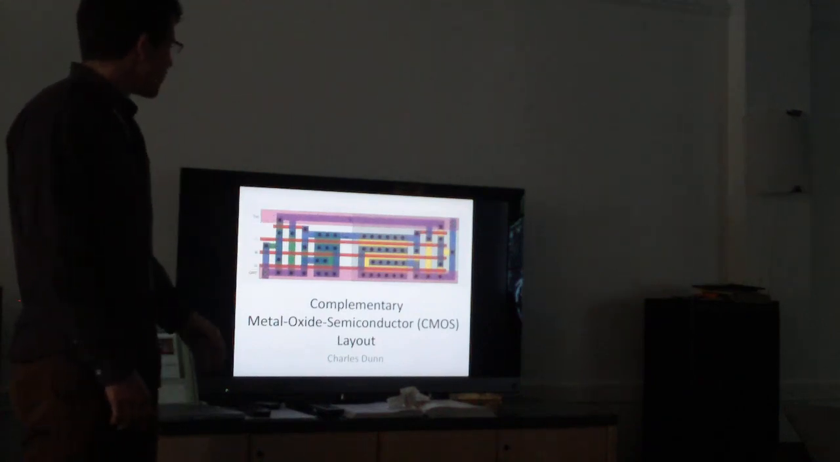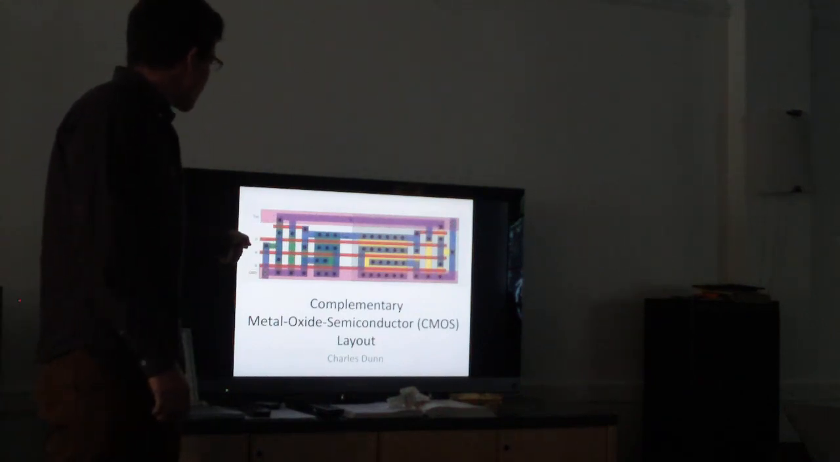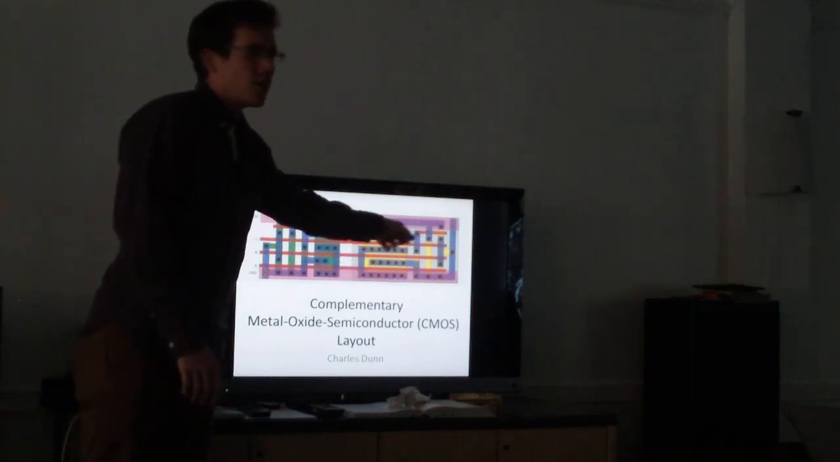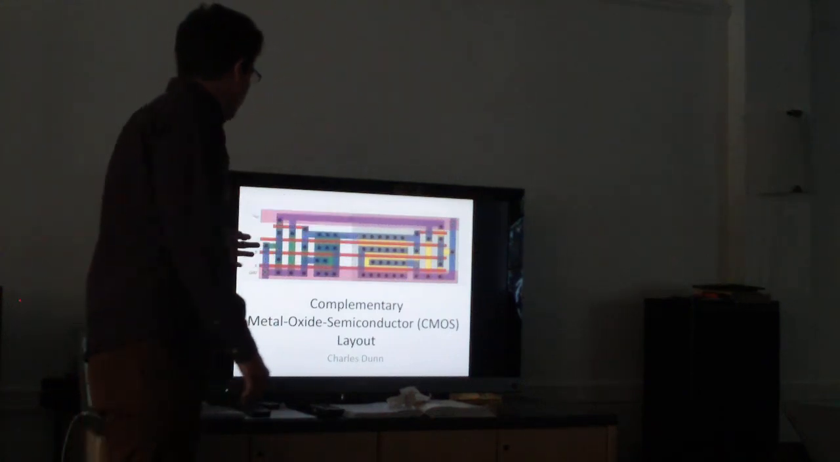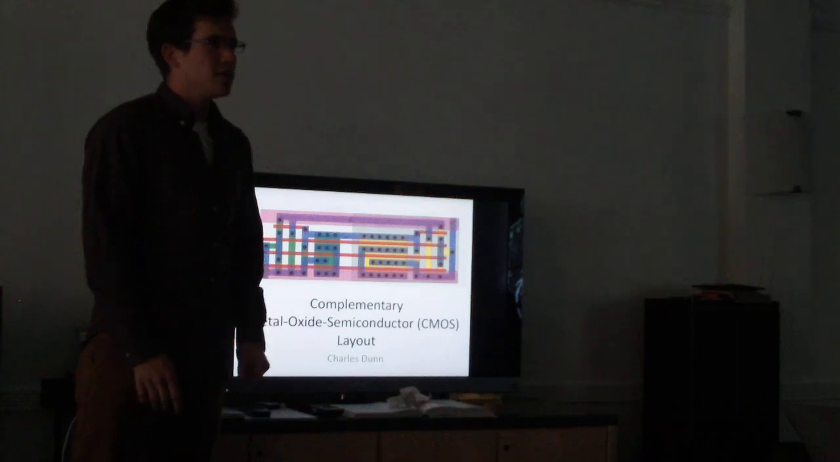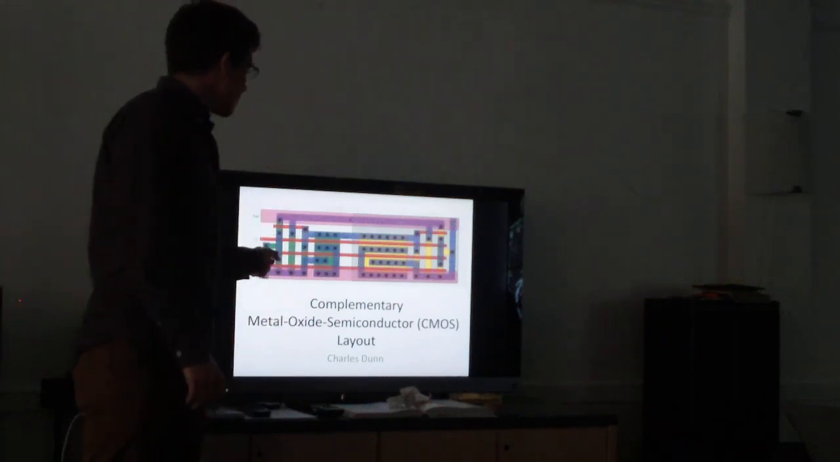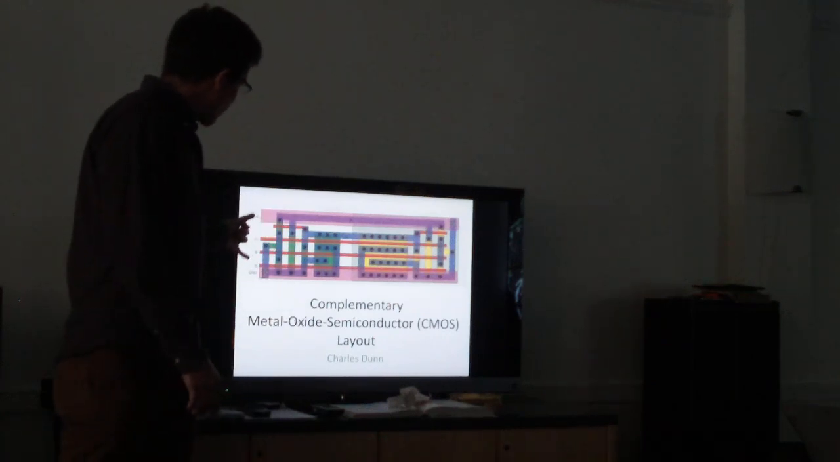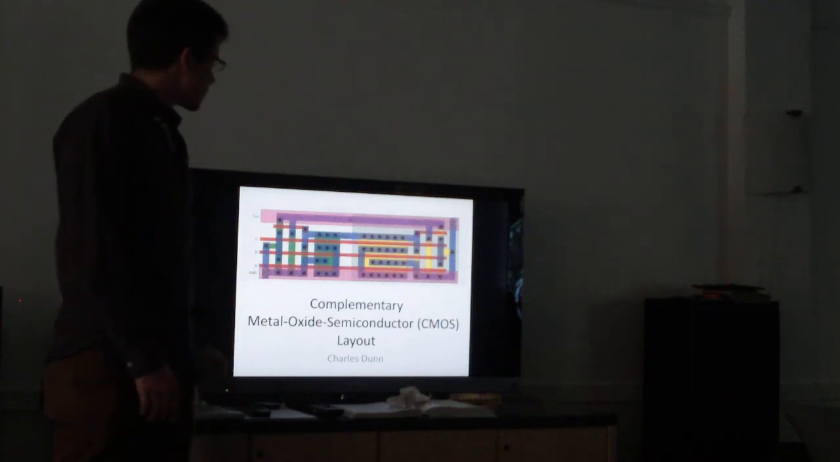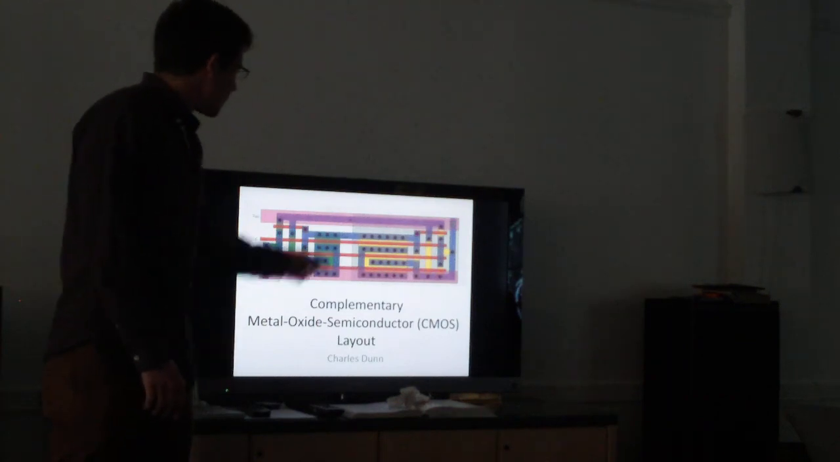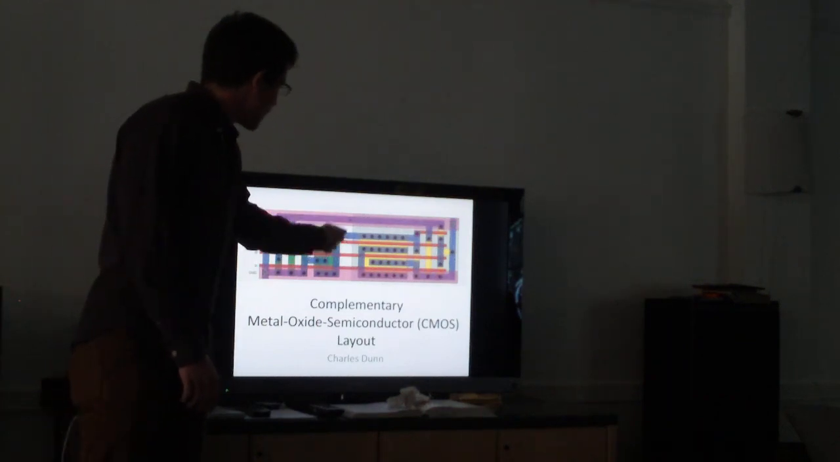But this is a full adder, so the yellow parts are PMOS. All right. The red is the polysilicon gate. Green is NMOS, and here we have our logic 1 and logic 0 sources. And here are the outputs. So the carry out and the sum.